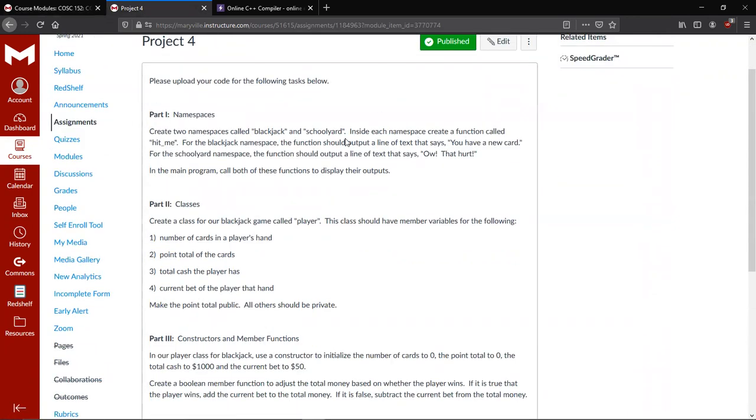So the first task is you're going to create 2 namespaces. I want you to call the namespaces Blackjack and Schoolyard. Inside each namespace, you're going to have a function called HitMe. If you are not familiar with the game Blackjack, the way you request another card from the dealer is you say, hit me. So if you call the HitMe function from Blackjack, all I want the function to do is to cout some text and say you have a new card.